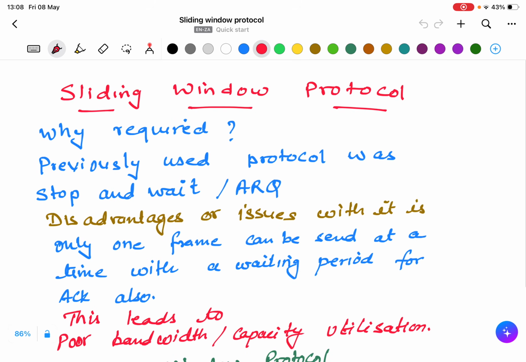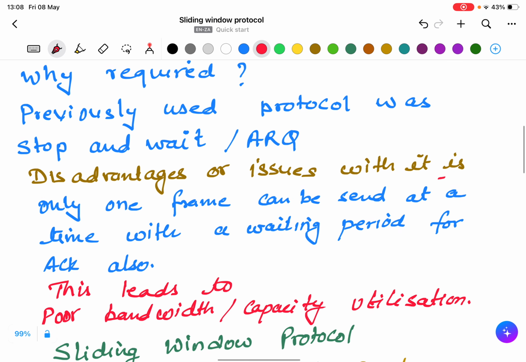In this video, we are going to study the sliding window protocol and why it is required. The previously used protocol was stop and wait, and the advanced version of it, which was ARQ. The disadvantage or issue with them is that only one frame can be sent at a time, with a waiting period for acknowledgement also. This leads to less utilization of the bandwidth, and the sender and receiver have to wait for a longer time period also.